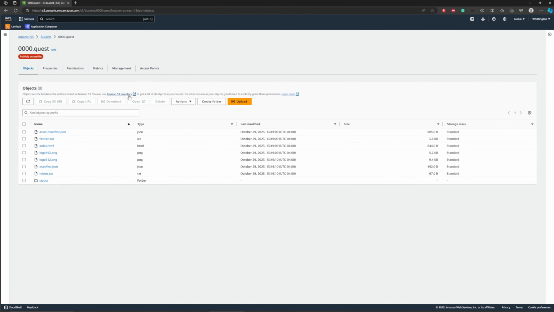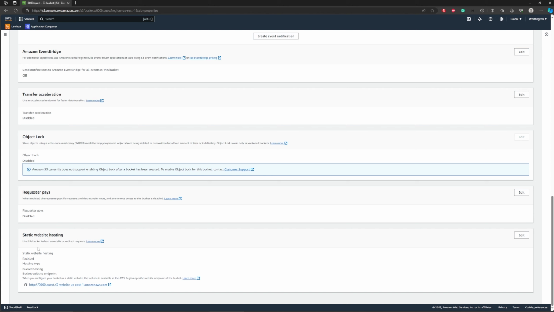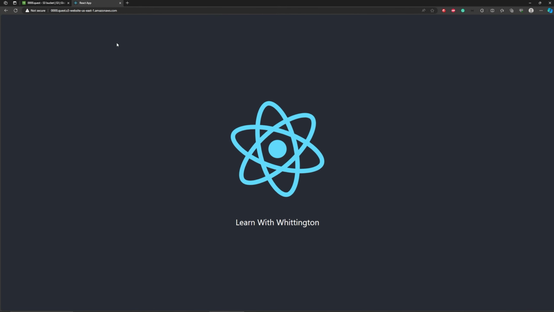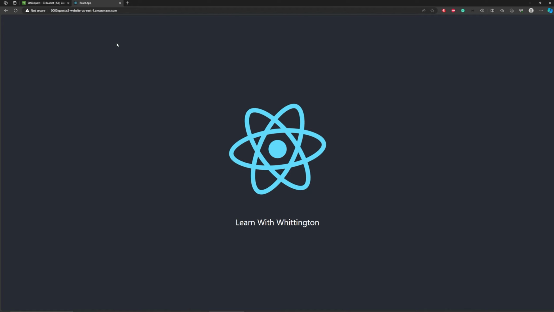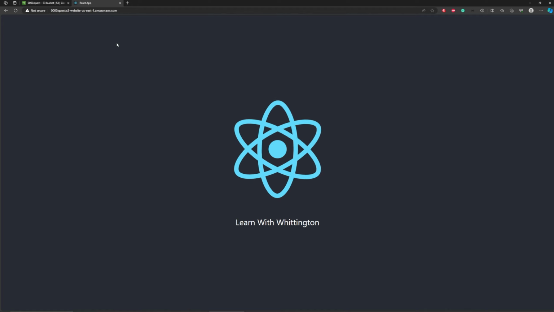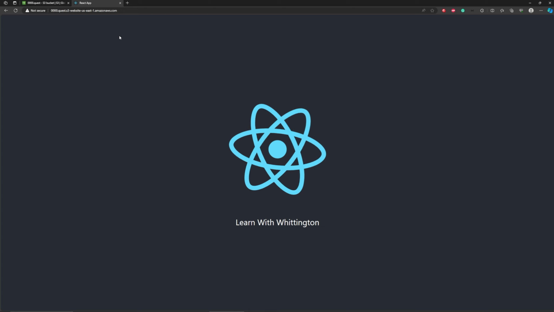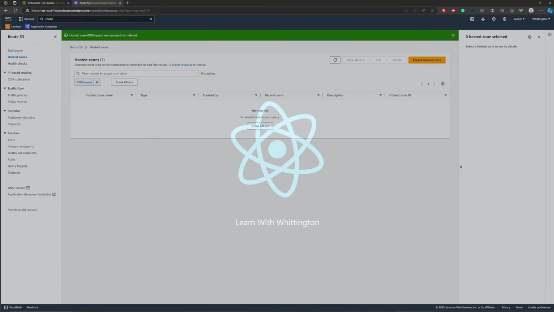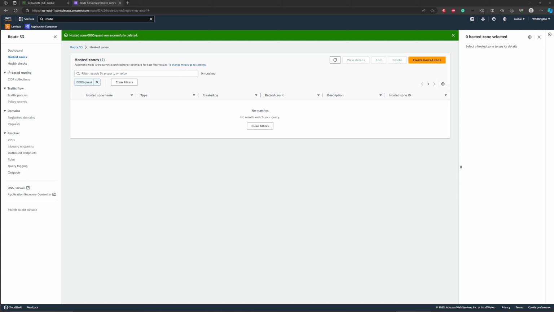All right, so now that that's there, we can go back to our properties and scroll to the bottom. And under static website hosting, they have this temporary URL. This URL will basically show you what it would look like if you go to the domain that we're going to configure next. So this is what the site is going to look like once we actually configure it to point to our custom domain name.